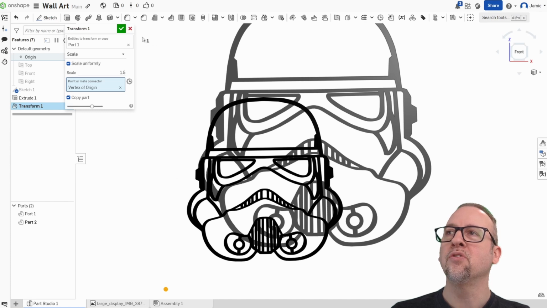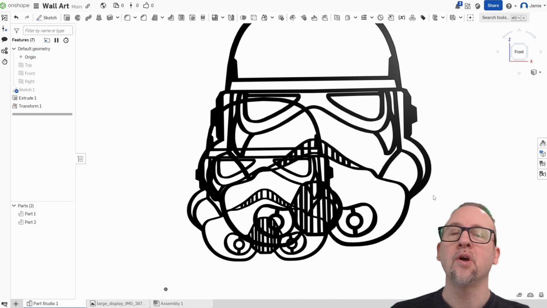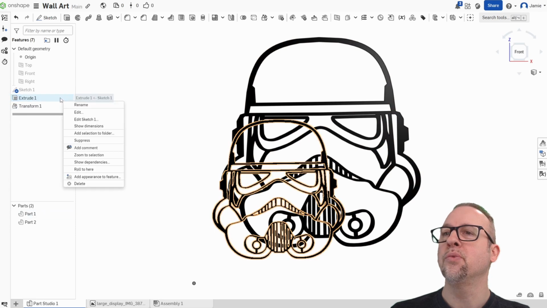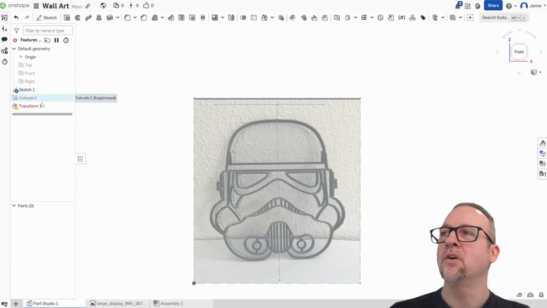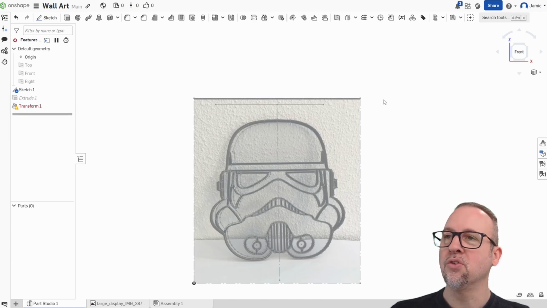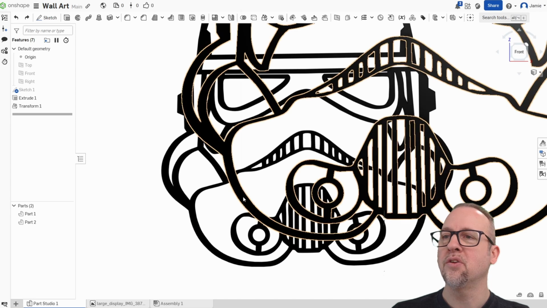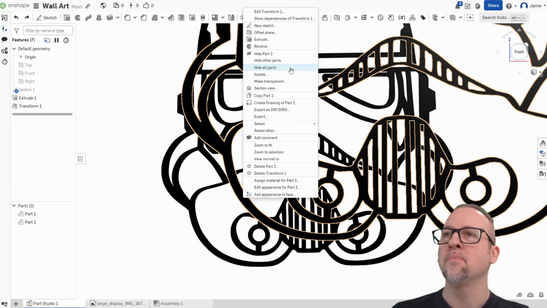As we can see, it is scaling, and now we have 2 stormtroopers, and then we could hide the first stormtrooper if we wanted to. So we should be able to right click and go to suppress. Never mind, undo that, Control Z, and we should be able to suppress this guy. Let's see what we can do. Suppress, hide part 2. There we go.